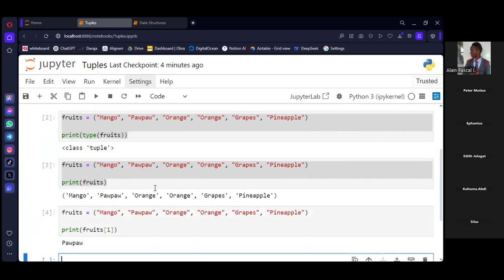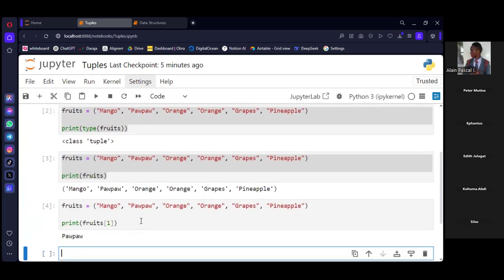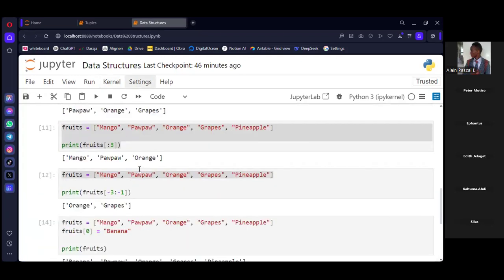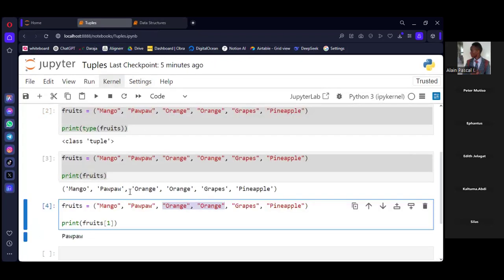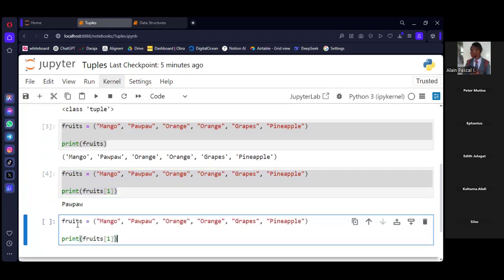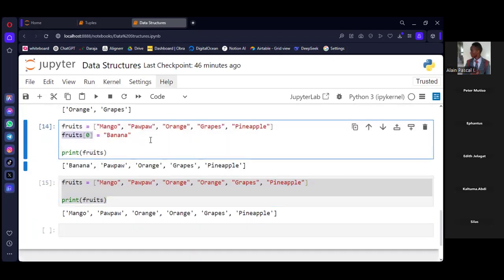Why? Because it's ordered. Something which is ordered means that you're able to access the elements with their index. Similar to the range, how you can access the range, because it's ordered, you can still access the range with the same trick or method that we used in the list. But the only difference is that on these tuples, you cannot change the elements. For example, on the list we were specifying the index and then trying to change.